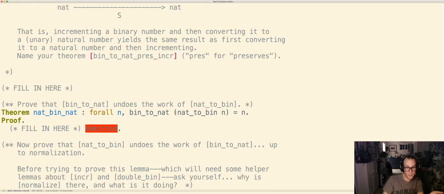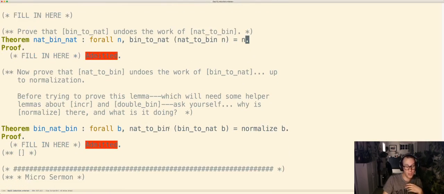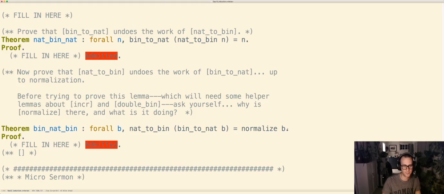Next, we want you to prove that if you take a natural number and convert it to a binary number and then convert it back, you get back exactly the same number. And then lastly, we want you to prove that you can go the other way. You can take a binary number, convert it to a natural, and then convert that natural back to a binary number, and it won't be exactly b. No, it'll be normalize b. Right? This was the normalize function we asked you to write to find the canonical form. So bin_nat_bin is a theorem that will have you proving that you can almost do a round trip in the other direction.